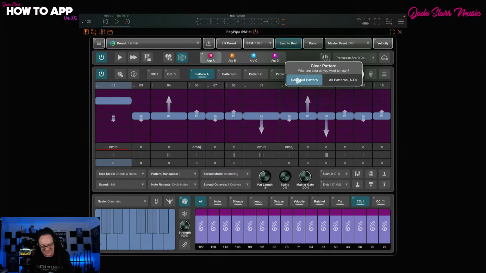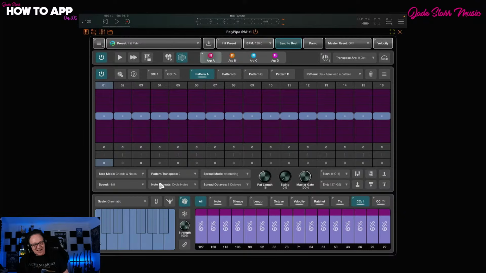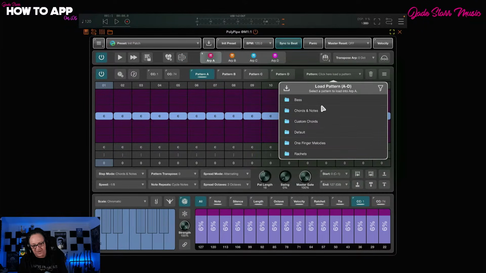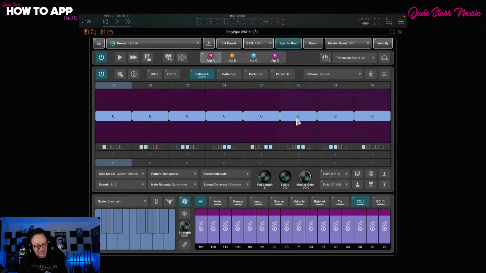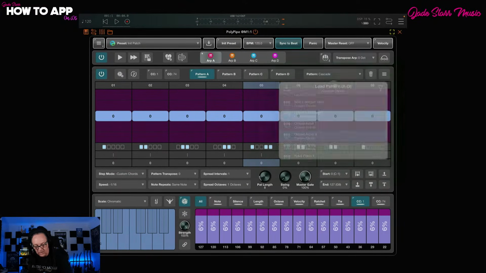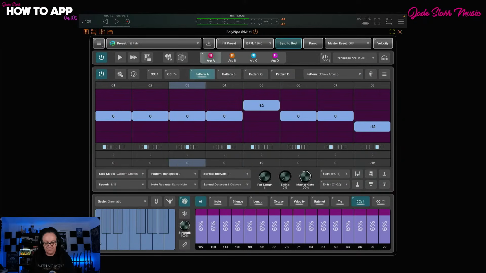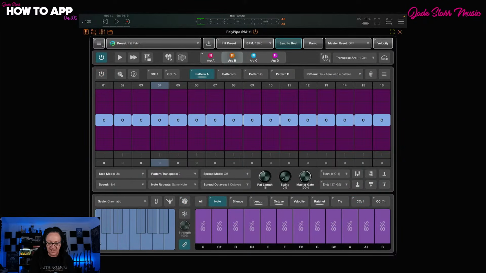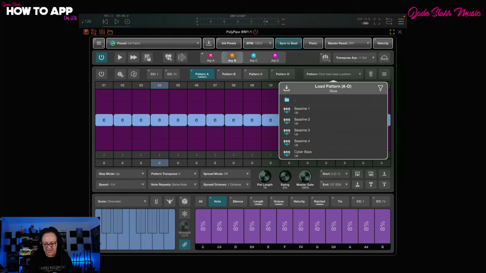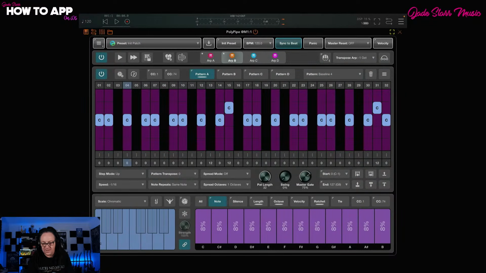Let's clear this out of here. What else do we need to cover? Let's talk about this. Patterns are really easy, right? So if you want to do a bass pattern, or you want to do some chords for the first one, custom chords, do a cascade. There's your custom chords, right? Custom chords, we do like a, what do we got here? Octave arp. For Arp B, I might want to put a bass line in here. You choose bass. Let's do like a bass line 4.